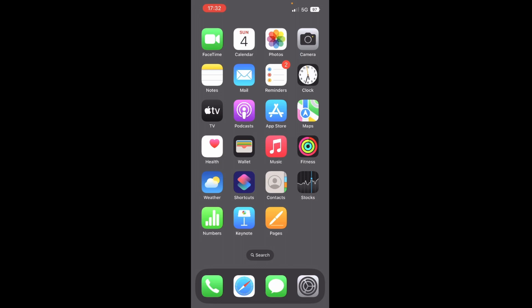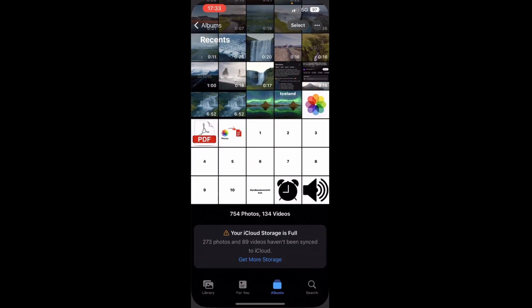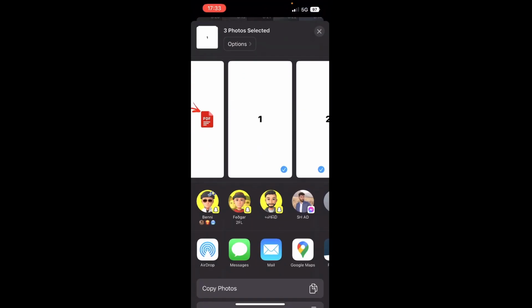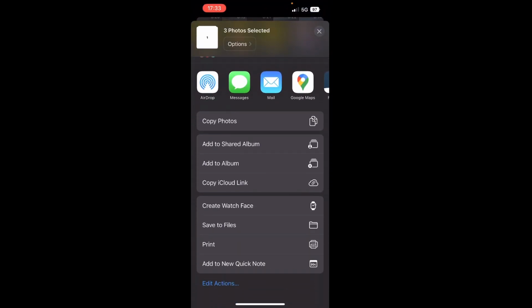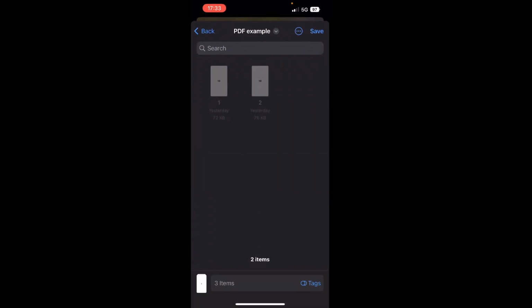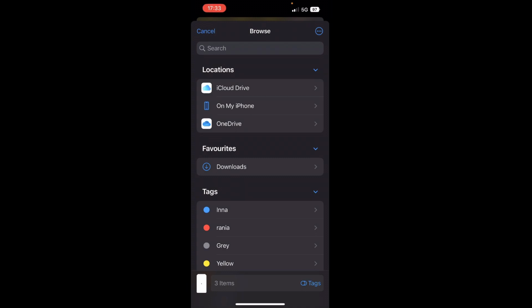Now let's start by going to the Photos app, and then you're going to hit select and select as many photos as you want. And then you're going to press this button in the bottom left corner, and then you scroll down a little bit and you hit save to files. Then you can select which section you want to move them into.